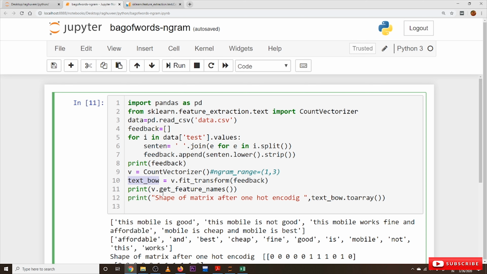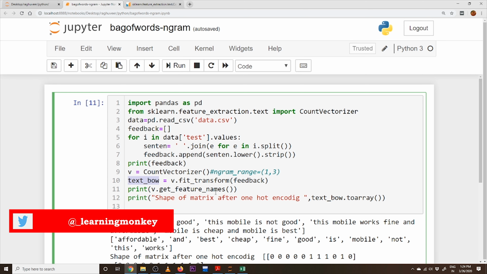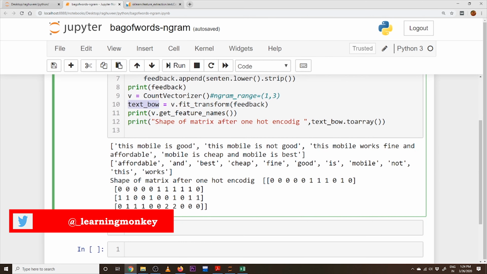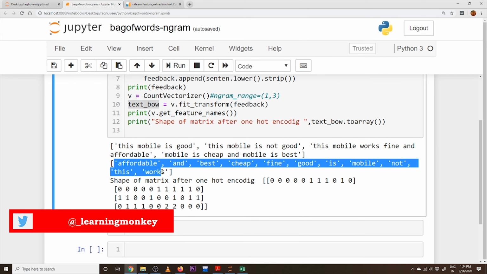Now we are displaying the features. Next line, print v.get_feature_names_out. We already used this method in our previous class. It will display the list of features extracted from the content, meaning our sentences. This is the list of features identified from our sentences. It is given in alphabetical, dictionary ascending order: affordable, and after that best, cheap, fine, good, like that. So this is given in ascending order.